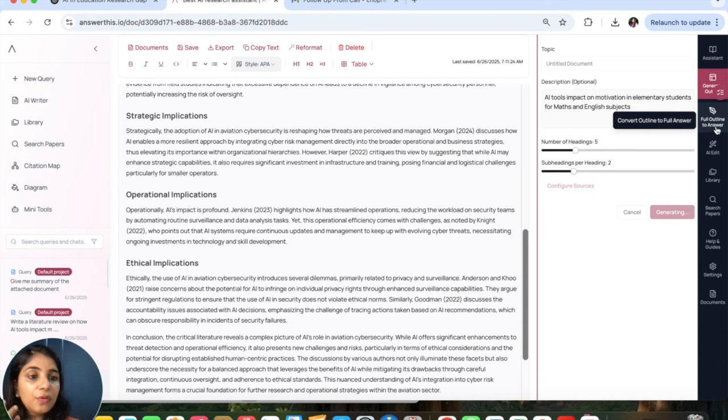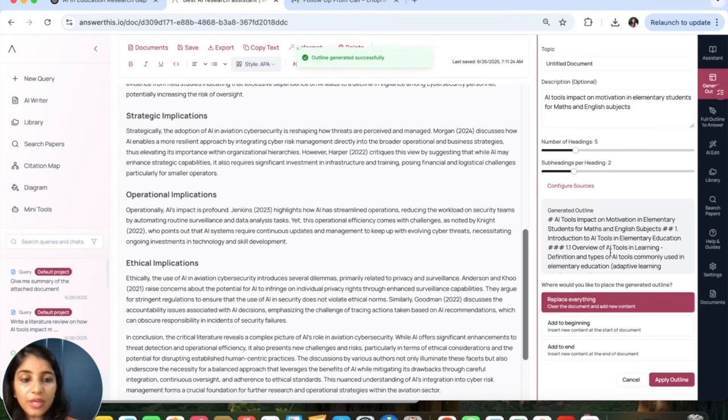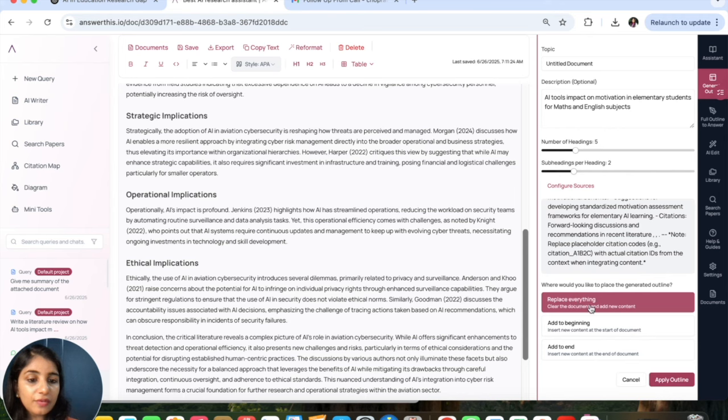You can get full outline to an answer. So you can basically convert outline to a full answer. If you have an outline, let's say it is creating an outline for you. Now it has created an outline, okay? So you also have the option to add it to beginning, add it to end. Basically you can reshuffle.